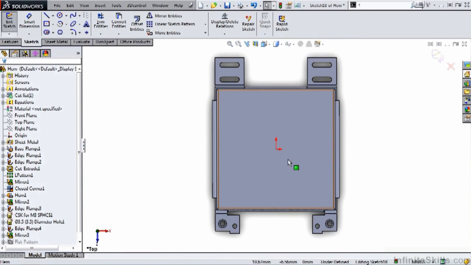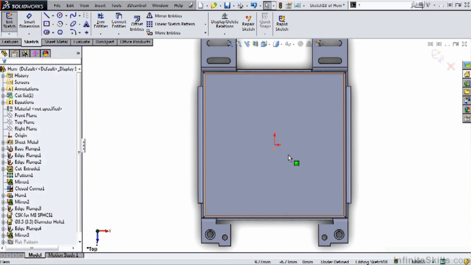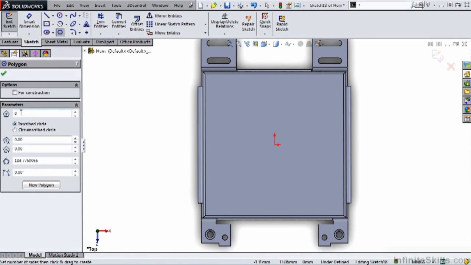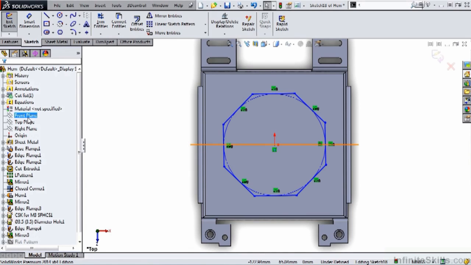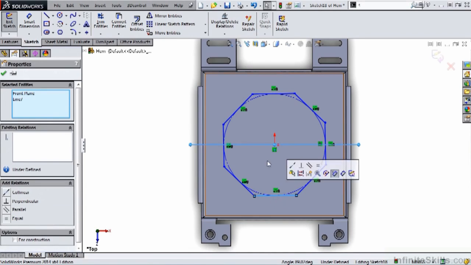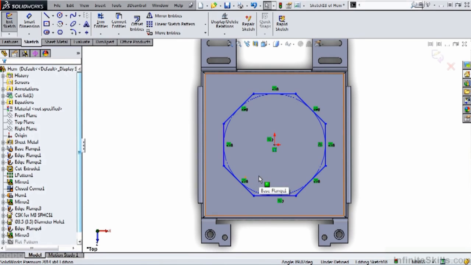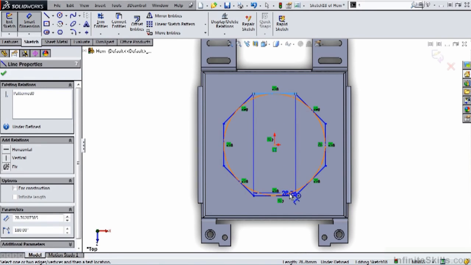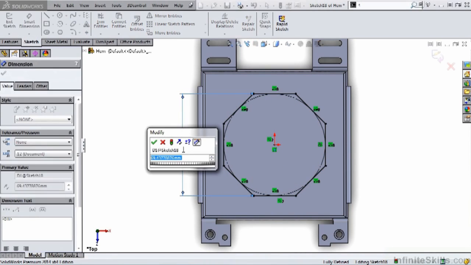I'll rotate normal to it, zoom up a little bit, and we are looking for an octagon with a 65mm distance across the flats. So I'm going to go to my octagon command, make sure the number of sides is at 8, go out and select my center point, and then drag it out. I am going to add a relation between the front plane and this bottom line here as parallel. And that will position the octagon in the correct orientation. Now let's add a smart dimension of 65mm across the flats.